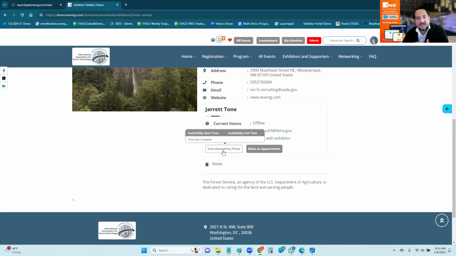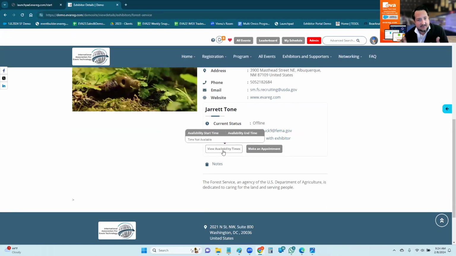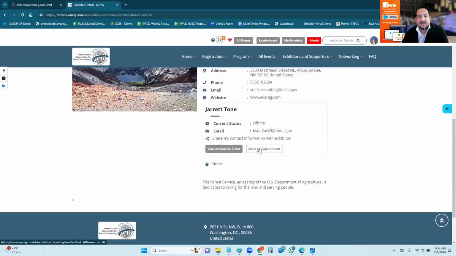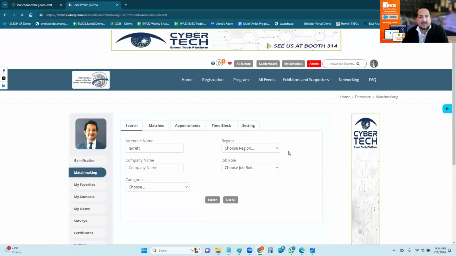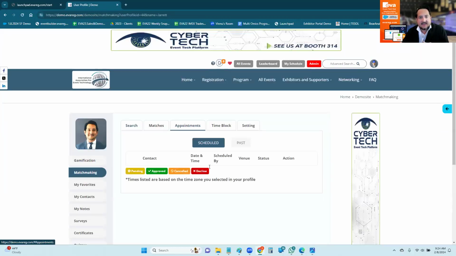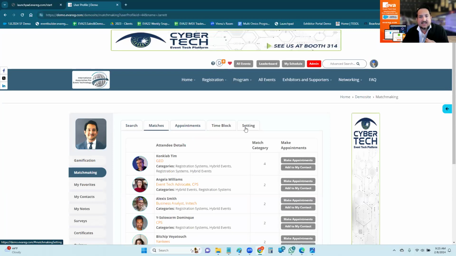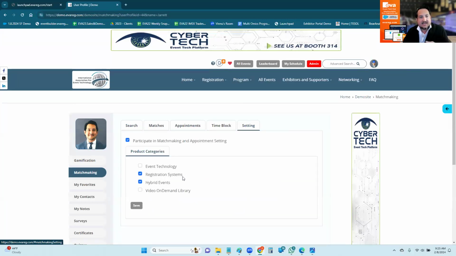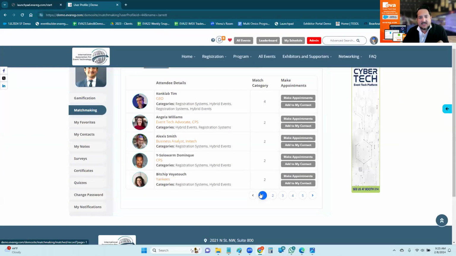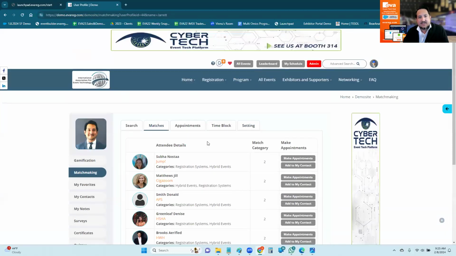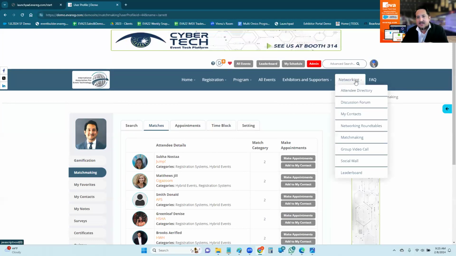Exhibitors also have the ability to meet with attendees if you want them to. They can set up appointments right on the platform. There's a matchmaking tool. So if I do make an appointment, I'm able to make appointments with other attendees. I can set up categories that apply to my attendees. Maybe they're interested in registration systems and hybrid events. Click save, and then they can see all the different individuals who are attending the event and make appointments with each other. All of this is, again, the same subscription price.